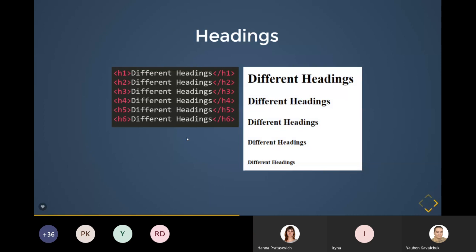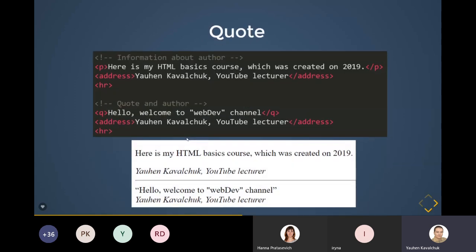Headings. If you have headings, please use the H1 to H6 tags for them, because it's a heading. It's a small part of the text. Quote, very interesting. Usually developers don't think that a quote is something special, but for quotes there exist special tags and special constructions to describe them.